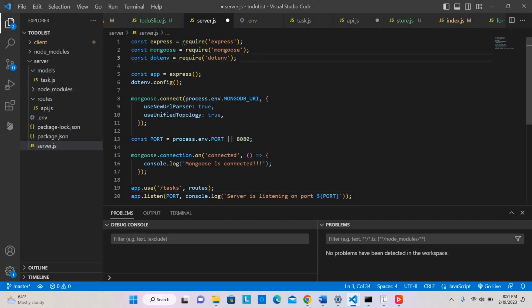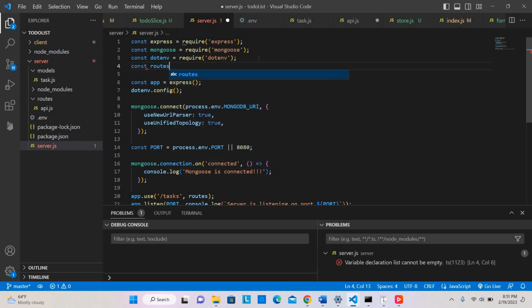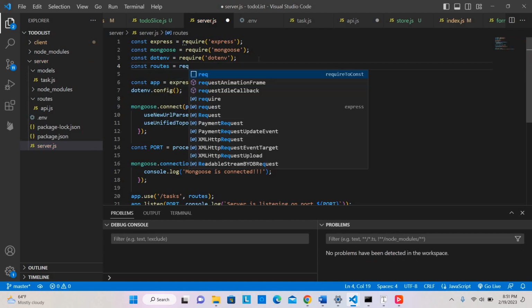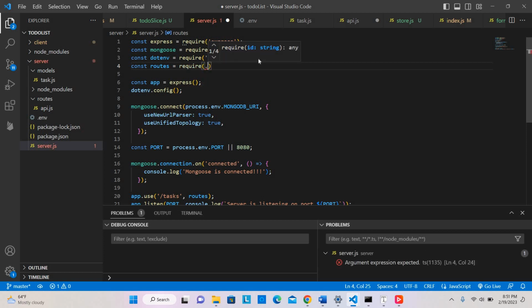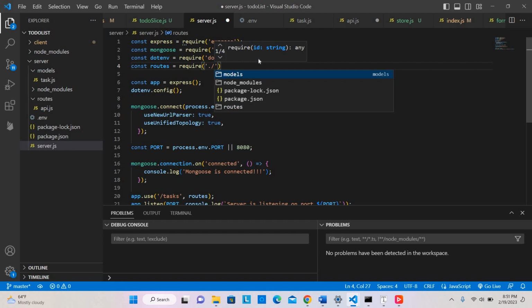So we're going to go const routes equals require. It's one folder up, and then down into routes, then into API.